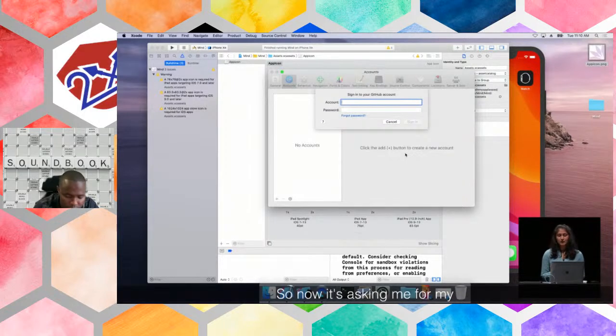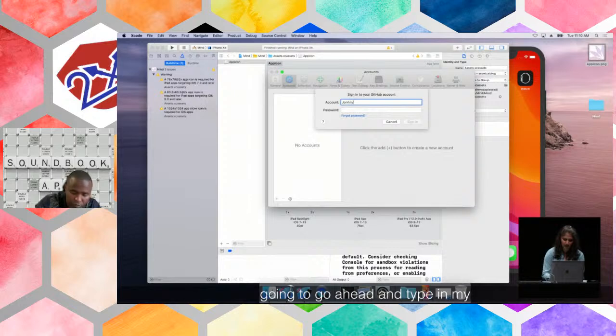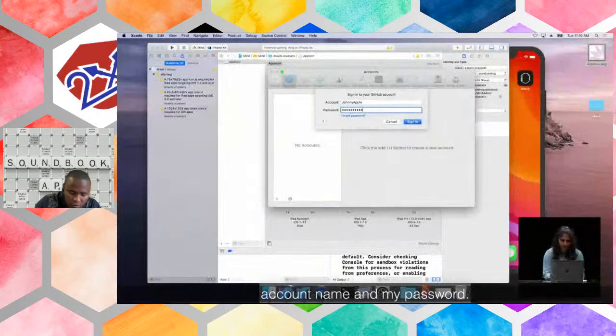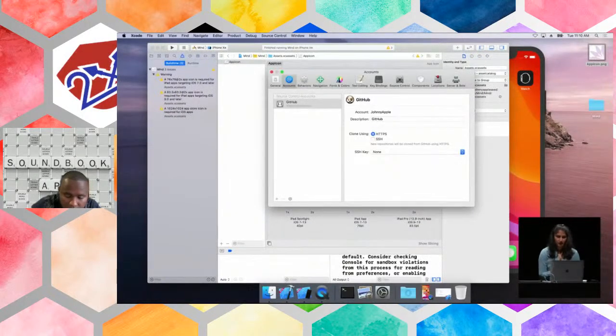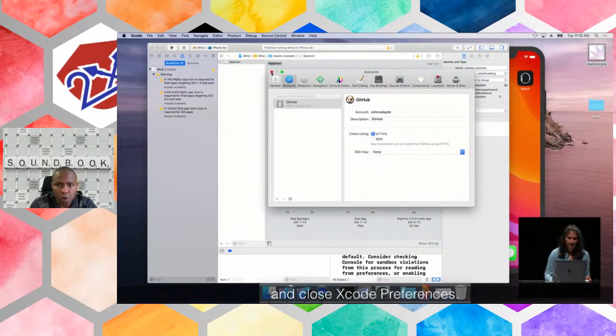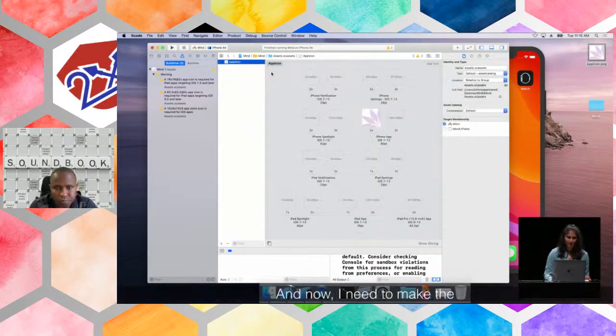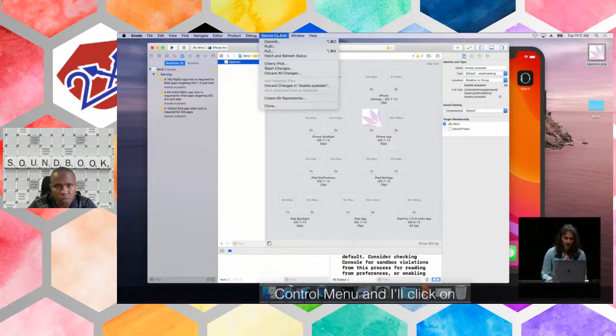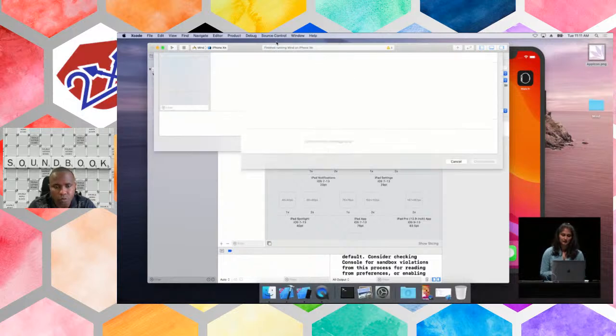So now it's asking me for my account credentials. So I'm going to go ahead and type in my account name and my password. So it's signed into my account, which is great. So I'll go ahead and close Xcode preferences. And now I need to make the actual commit. So to do that, I'll go to the source control menu, and I'll click on Commit.